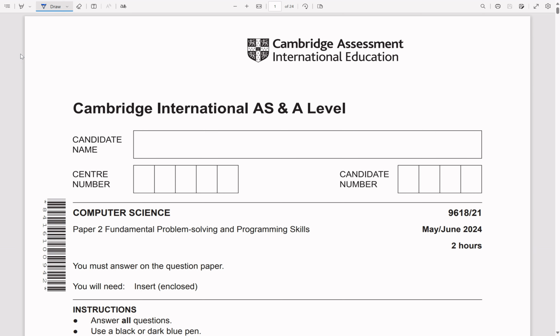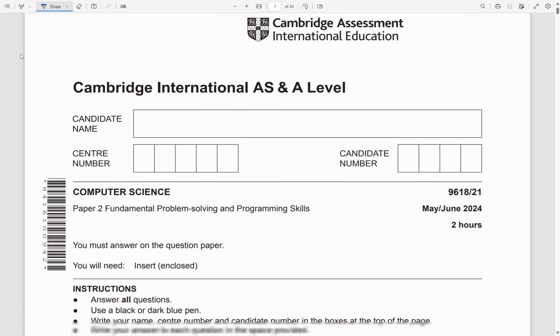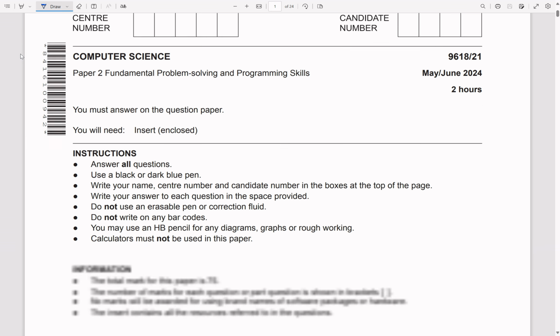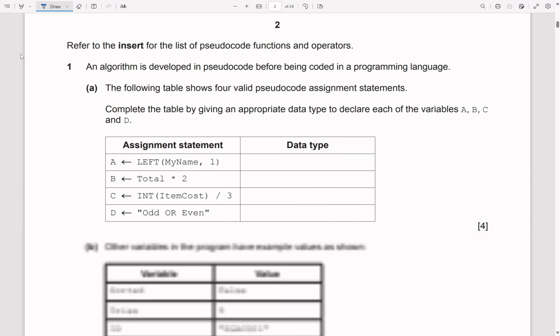Welcome back. Now we'll look at the first Paper 2, in particular Paper 21 of the May-June 2024 series. And as always, the mark scheme has already been released. So as well as watching this video, I will also recommend checking the mark scheme. And of course, if the video is too slow, then watch at 1.25 or 1.5 times the speed.